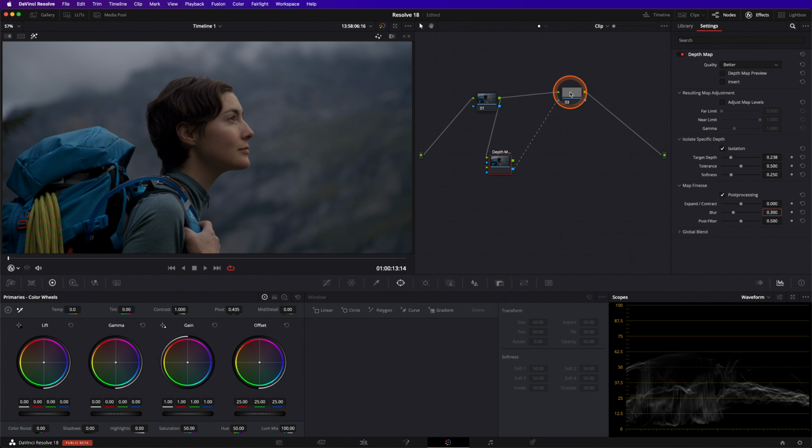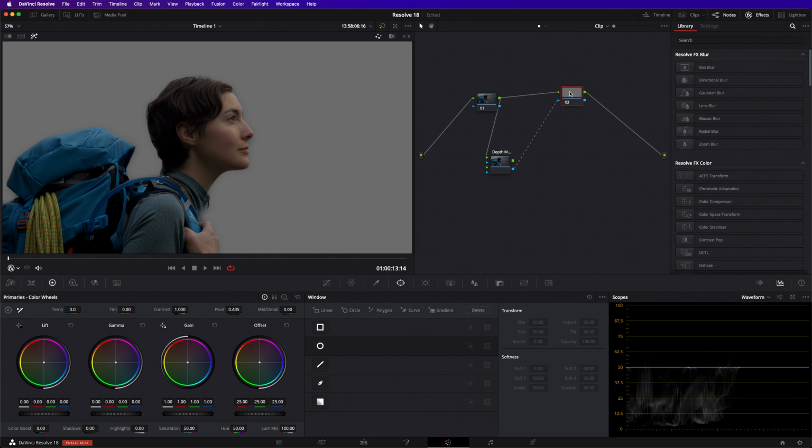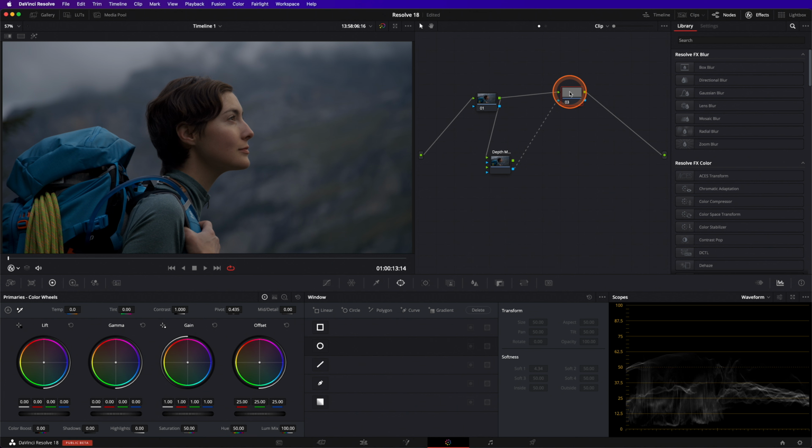I'll go back to my corrector node. Let's see how that's looking. I can turn highlight mode off now, and I can manipulate just the foreground of this image.